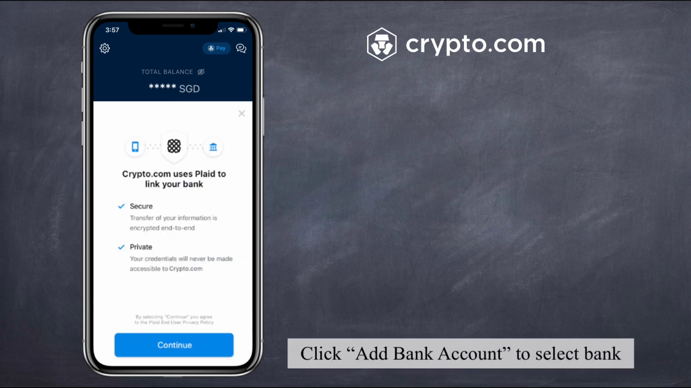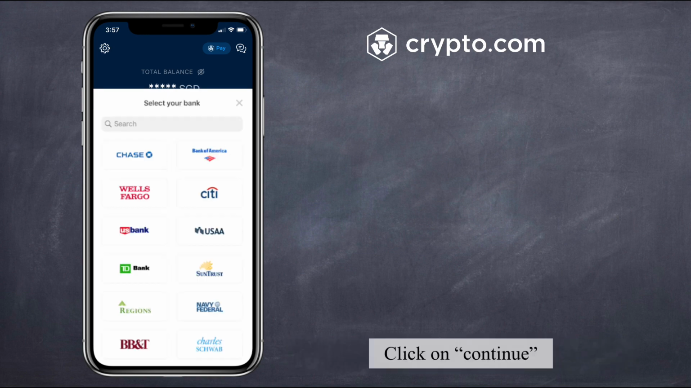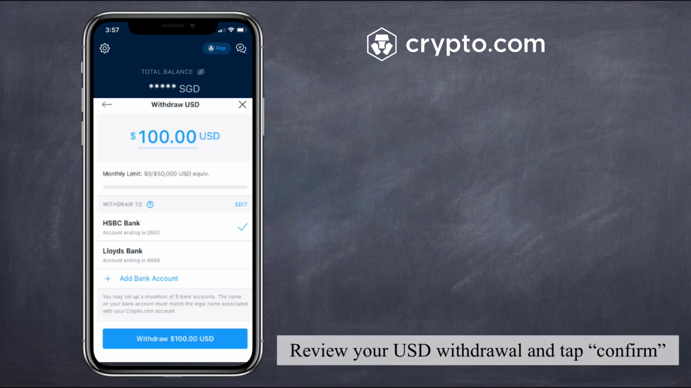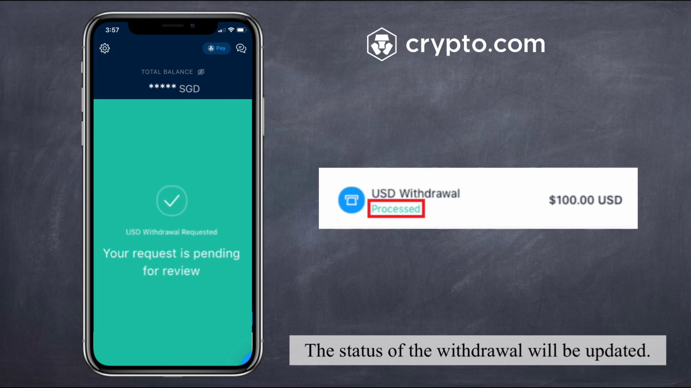Click Add Bank Account to select bank. Click Continue. Once the bank account has been successfully added, it will be available for withdrawal. Review your USD withdrawal and tap Confirm. The status of the withdrawal will be updated.